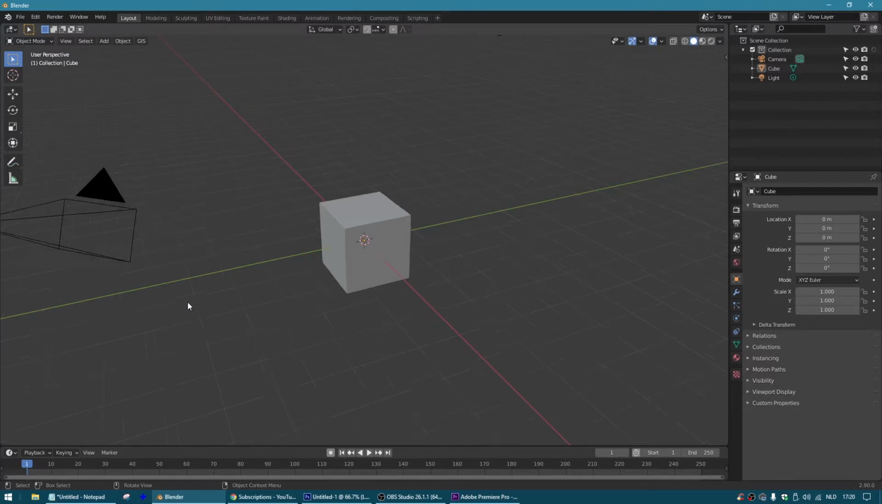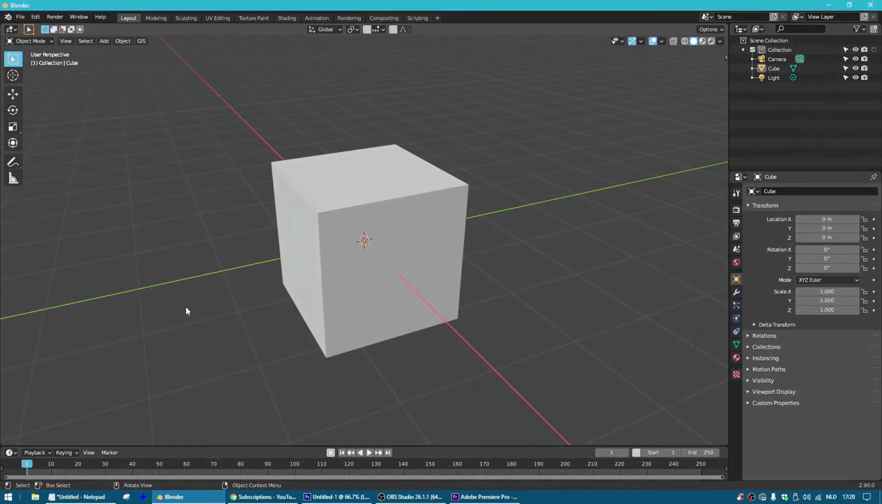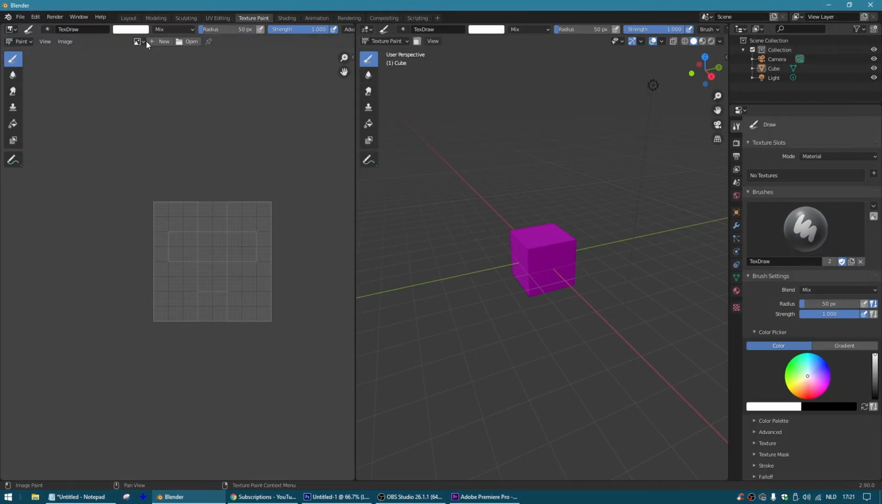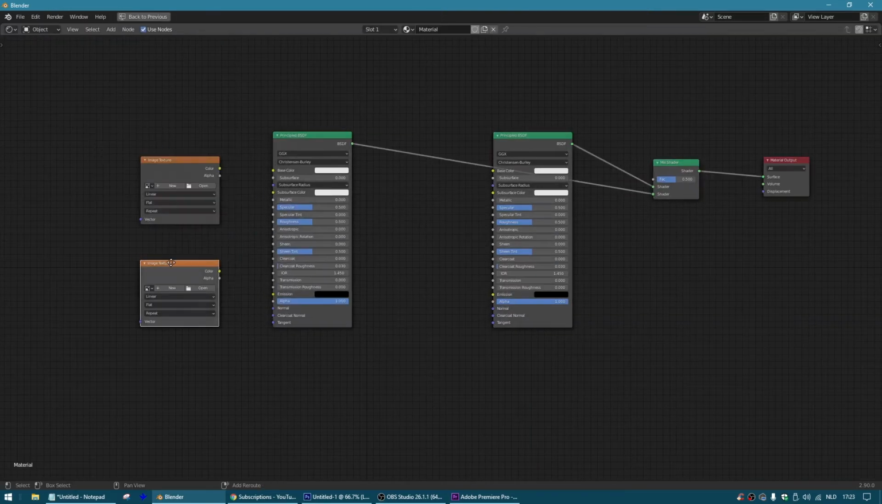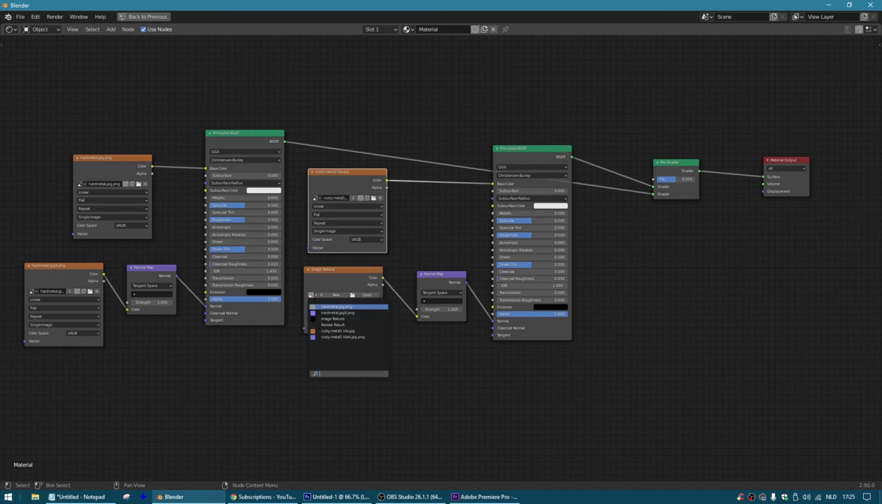Then a new idea popped into my head. Why not use this technique to paint rust? So I started from scratch again and recorded my screen for you guys, because why waste a good tutorial opportunity? You take a default cube, create a new image texture, create two new materials, one for metal, one for rust, and now we can paint rust on a cube.